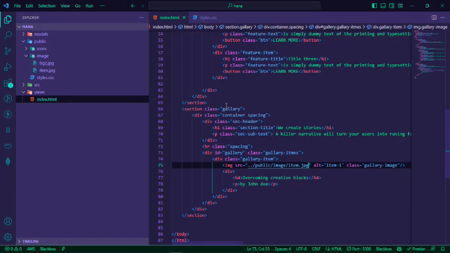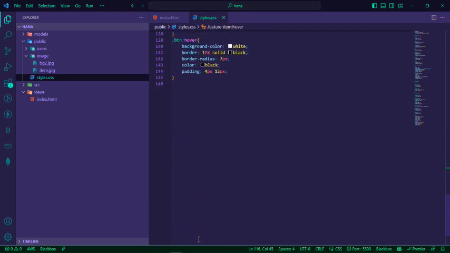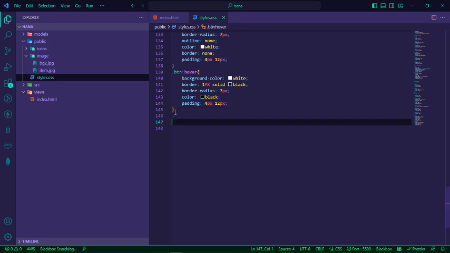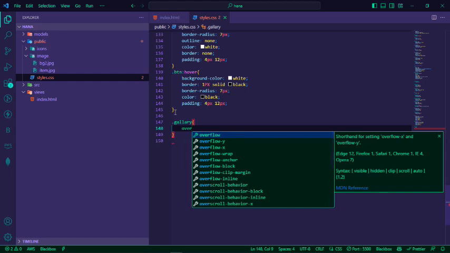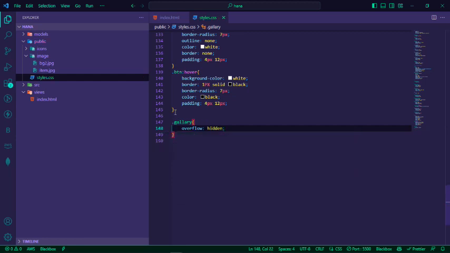First things first, let's style our gallery. So come to our style, let's scroll down. And then you say dot gallery, and then first things first, you say overflow should be hidden. So we don't want it to flow out of whatever this thing. So I think that's all we need for our gallery here. That's basically all we need for it.